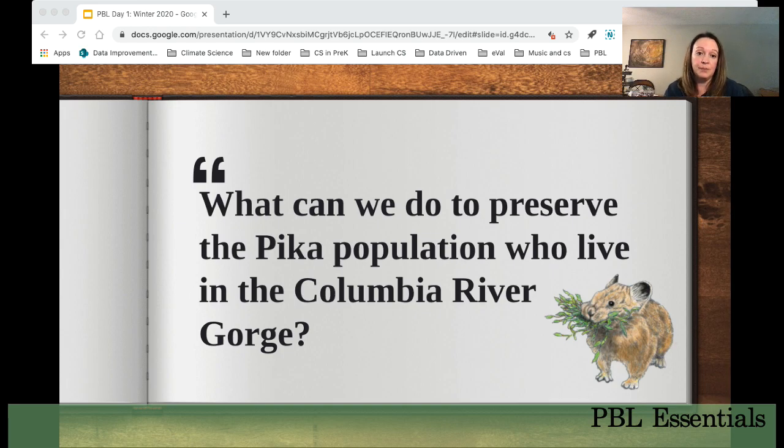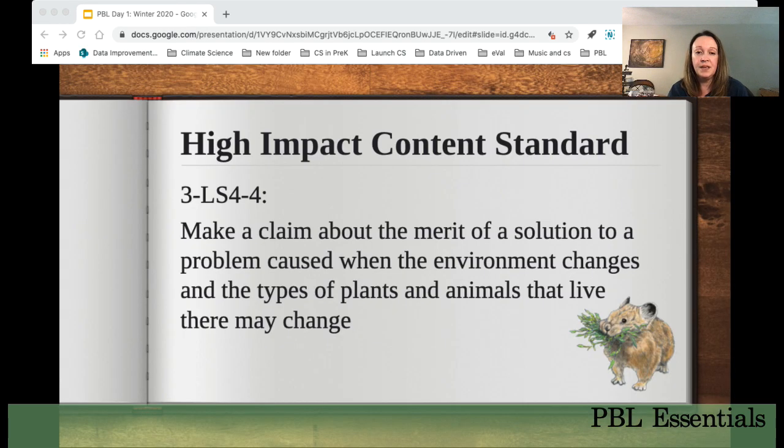Here's another example. What can we do to preserve the pika population who live in the Columbia River Gorge? This is a driving question. This question came from a third grade science unit in which students needed to make a claim about the merit of a solution to a problem caused when the environment changes and the types of plants and animals that live there may change.